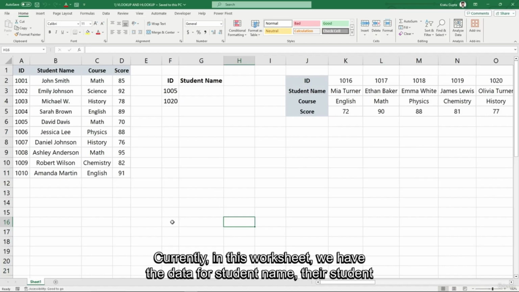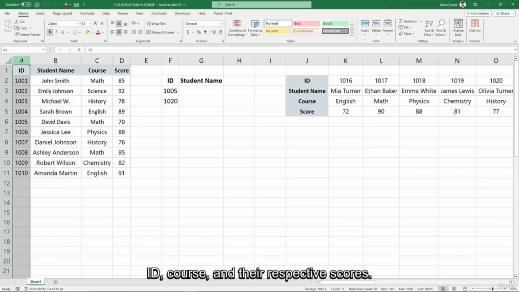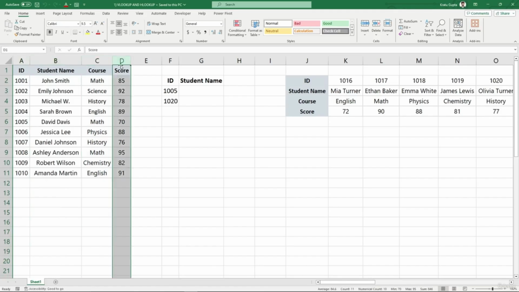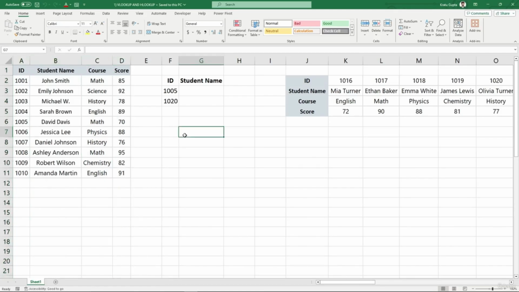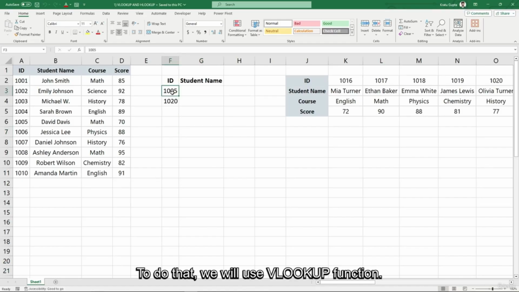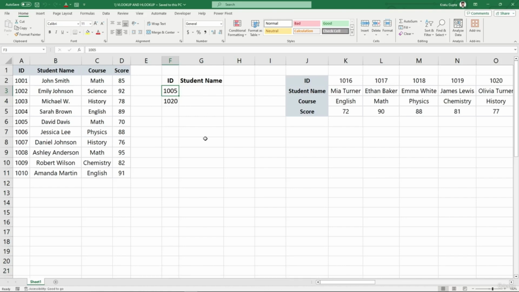Currently, in this worksheet, we have the data for student name, their student ID, course and the respective scores. And we wish to extract the student name for specific ID. We want to retrieve data for the ID 1005. To do that, we will use VLOOKUP function.